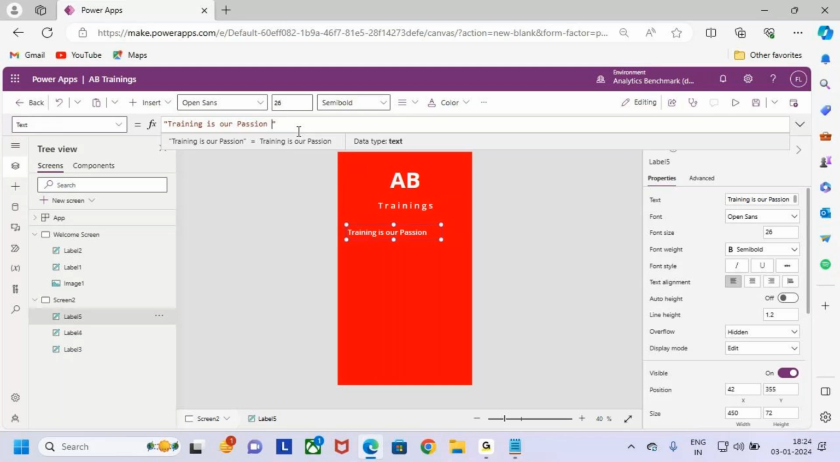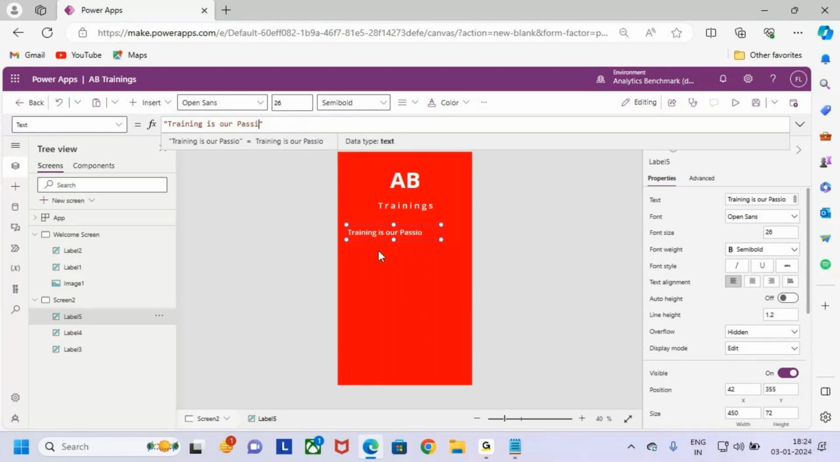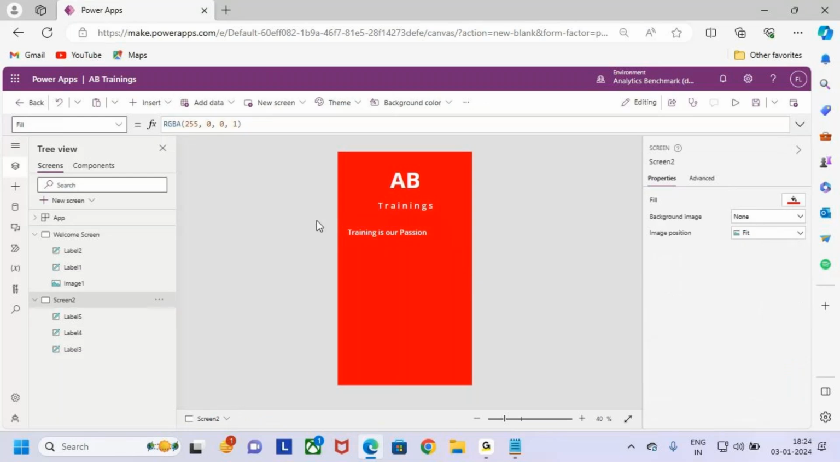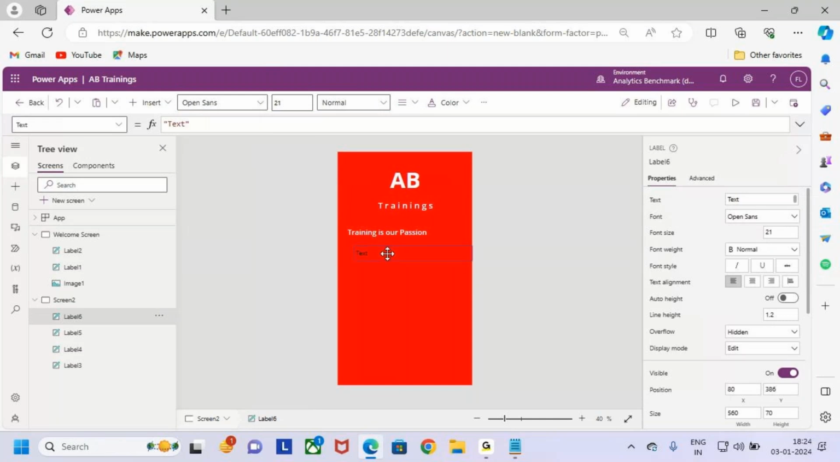I can keep the excellence also here itself, guys, but it doesn't look good. It will come to the bottom. So what I will do here is, in the first one, I will keep like this. Training is our passion. And next, I'm going to take one more text control, text label, and I'm going to keep it here. And I'm going to change the layout.